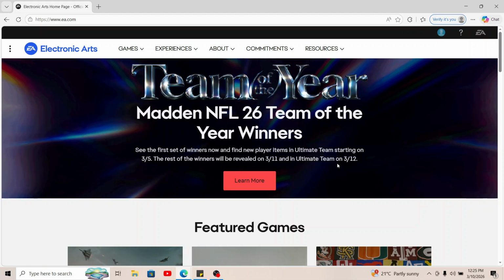Today I'm going to be showing you how you can easily add a new profile picture or change your existing profile picture on EA account. So let's get started. First of all, open a web browser and then type in EA.com in it.